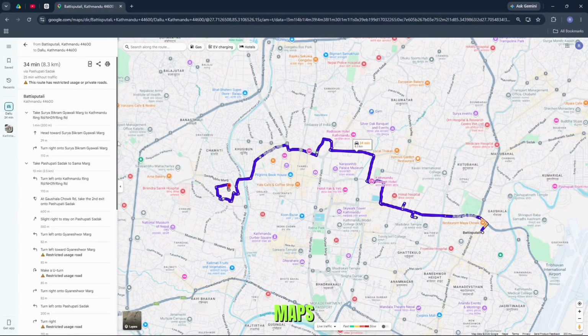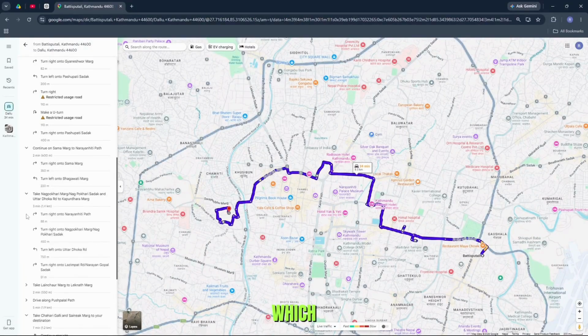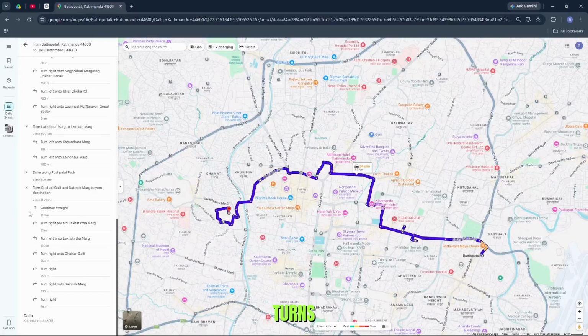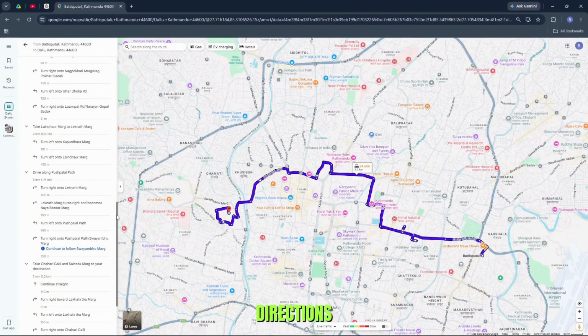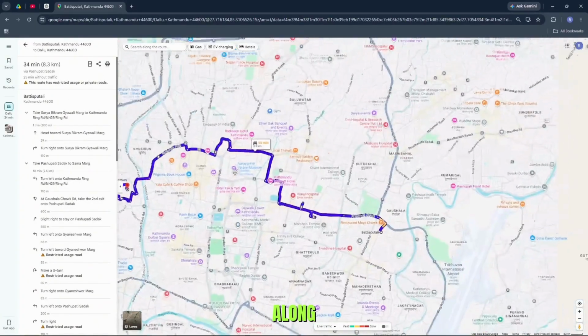In some locations, Google Maps may display lane indicators or directional arrows to help you understand which lanes lead to upcoming exits or turns. You can also click each step in the directions panel to view detailed turn-by-turn instructions and preview important road changes along your route.